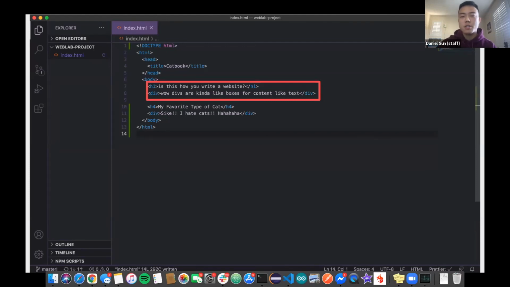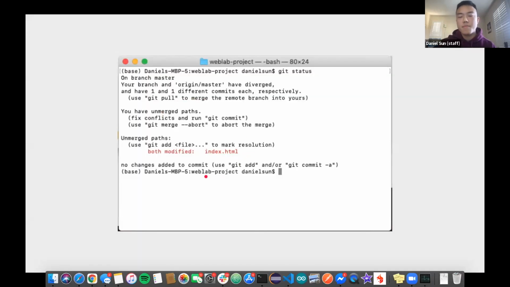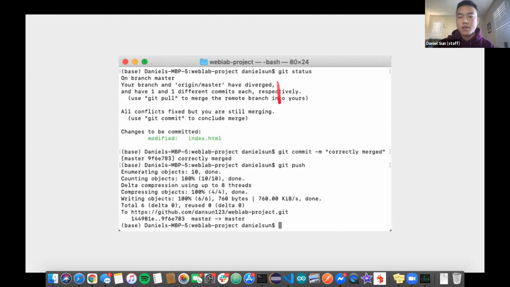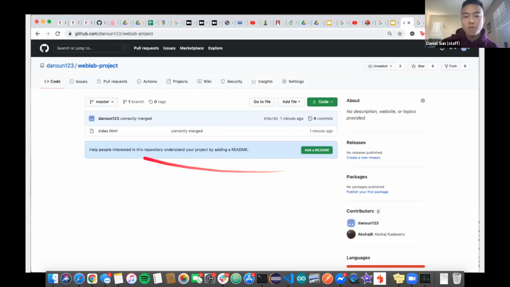So then I can go back to my terminal, my command line, and I can recommit those changes. So I'll add it again, and then I'll do a commit and then a push. And now if I go to the Git server and I refresh, we're going to see that it was correctly merged. That was my commit message. And it now has an updated version that has both of our changes.